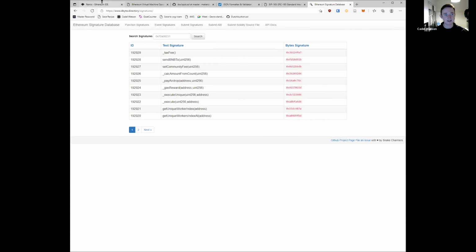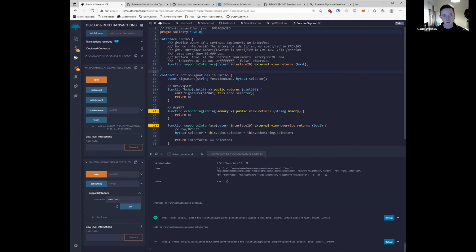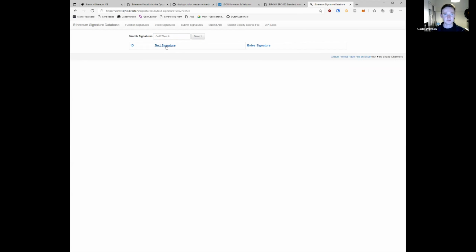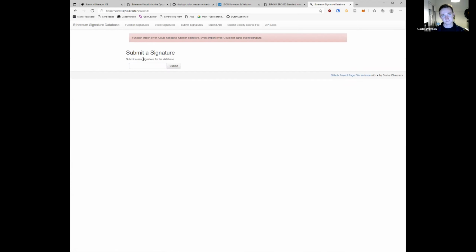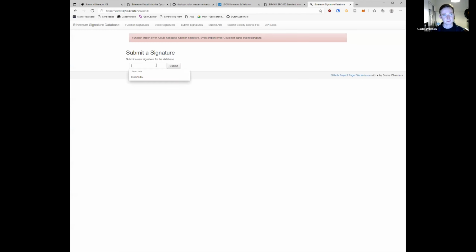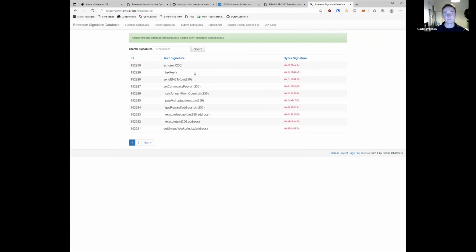If we wanted to check if anyone else has published an echo contract, we can copy this selector and look it up in the signature database. I don't know if it'll be here or not. No, so nobody's done this. Maybe I will submit it. Pass function signature. Oh, it's annoying. What if I do this? There we go. So we've now submitted a new signature to the database.